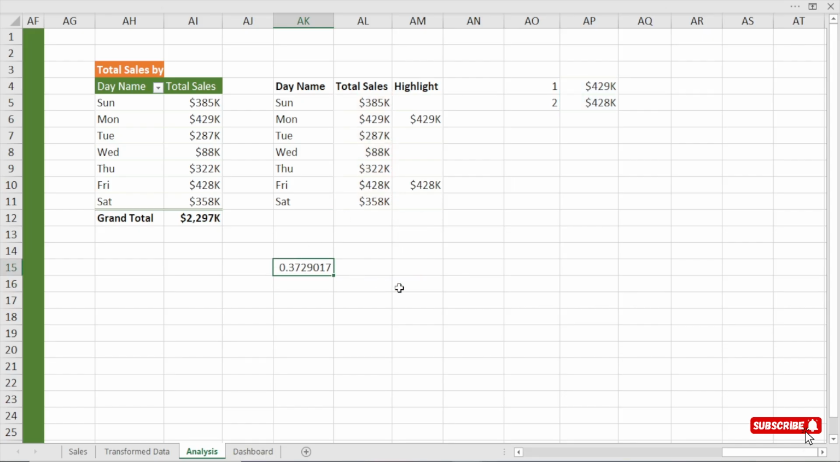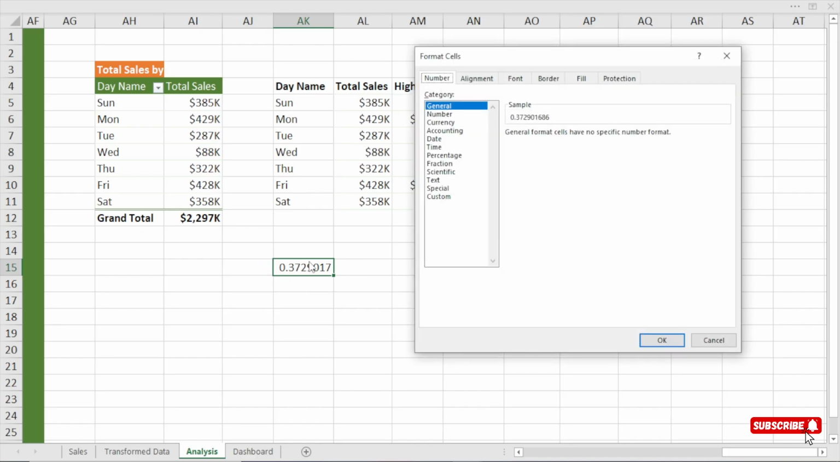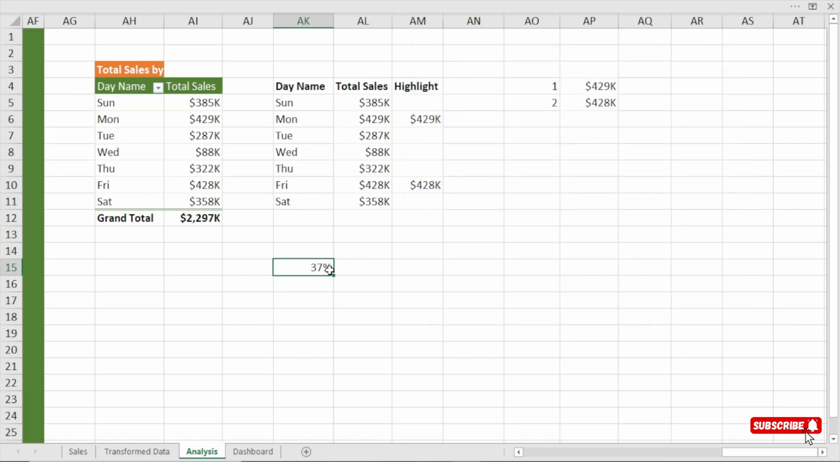So now we have 0.37 and then some decimals. So what we can do is, whilst this number is selected, press Control 1, select the percentage, and we don't want to see any decimal numbers here, right? So now we are seeing 37%, right? It means these top two sales represent 37% of all the total sales here.